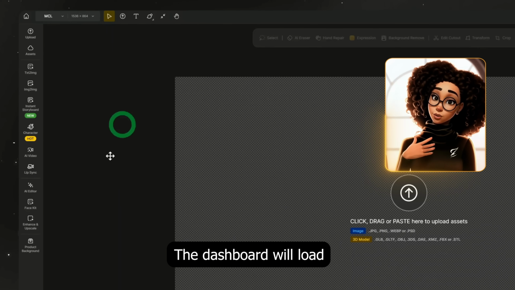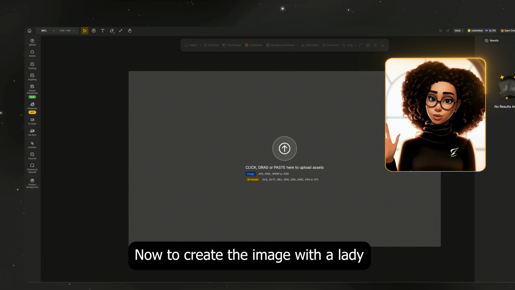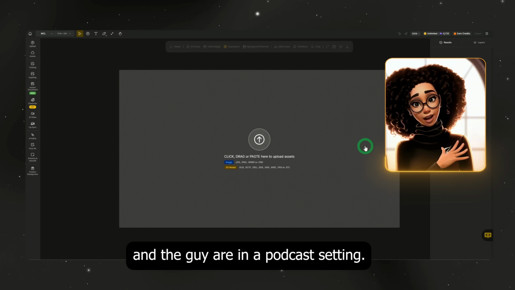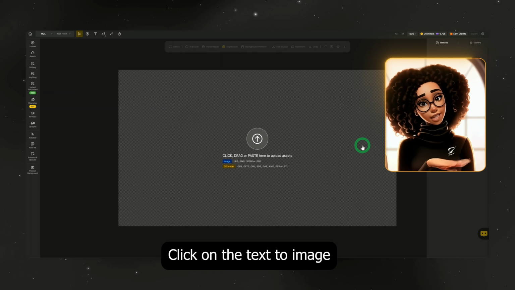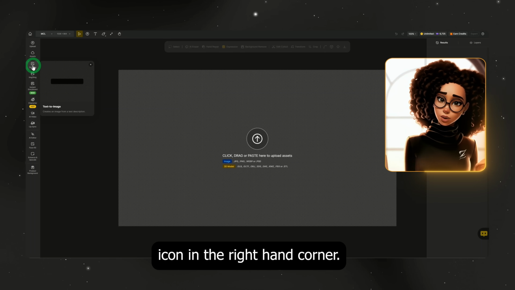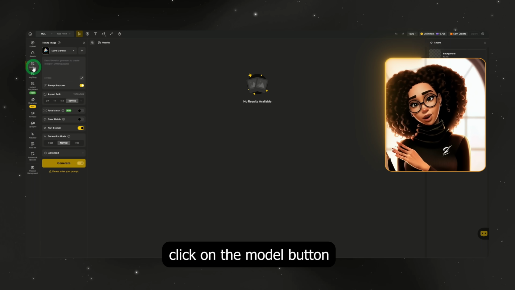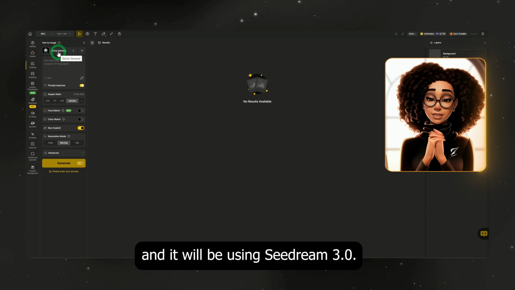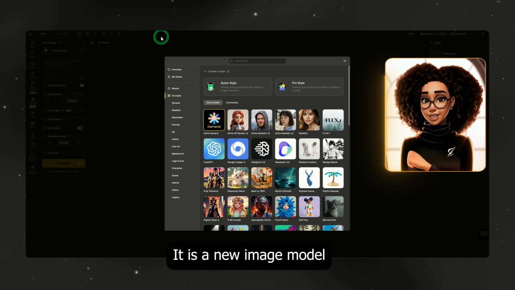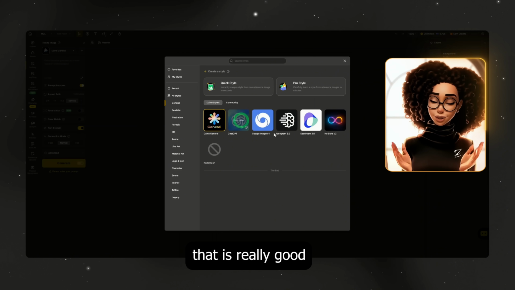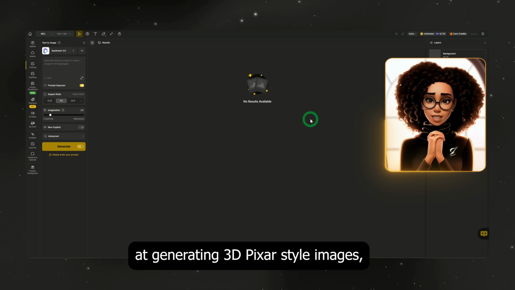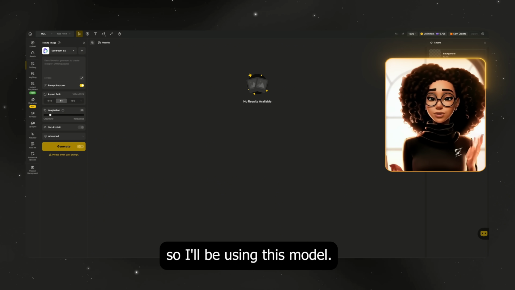The dashboard will load with the right aspect ratio. Now, to create the image where the lady and the guy are in a podcast setting, click on the text to image icon in the right hand corner. Once it opens up, click on the model button and it will be using Seedream 3.0. It is a new image model that is really good at generating 3D Pixar style images. So I'll be using this model.